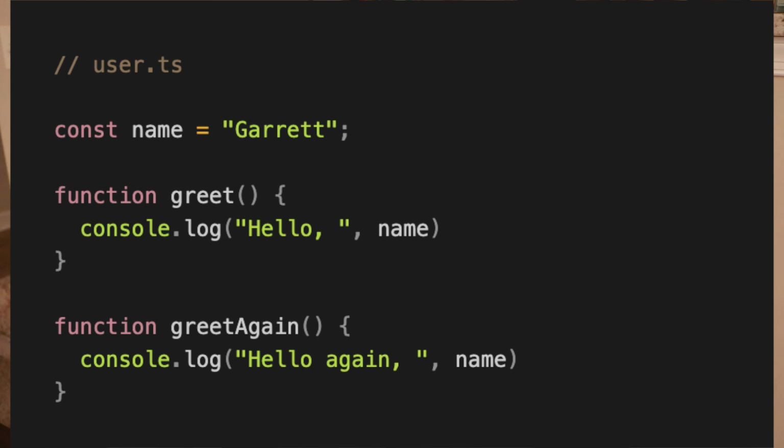So if you're working in Node.js or even React, this is what you're going to run into probably most often. Any file that has a .js or .ts extension is going to be treated as its own module. And so you could put things at the module scope level, which would be what name here is at the very top, or greet again. These are all in the module scope.